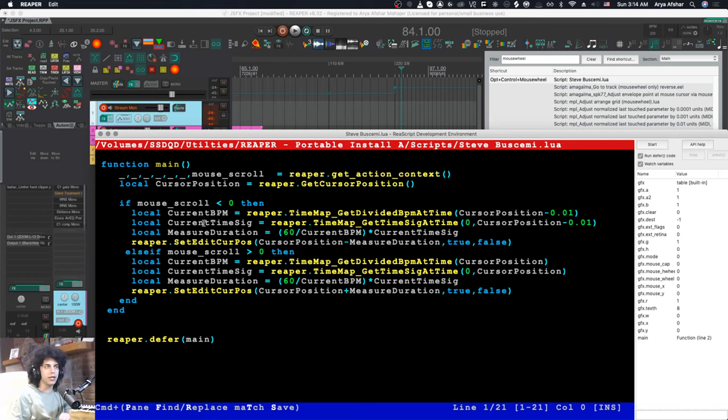We are getting the BPM, we are getting the time selection. From that, we are calculating the duration of a measure, and we are moving the edit cursor position by the current position minus the duration of a measure when our mouse wheel is going back, or plus the measure duration when our mouse wheel is going forward. Now, I could have also done all of these calculations outside the conditionals, but I saw that something interesting happens when I do this normally.